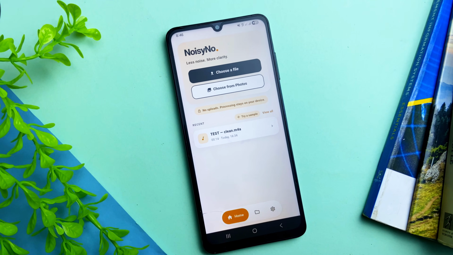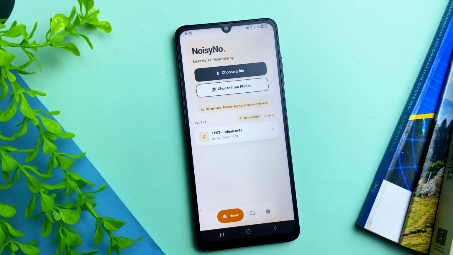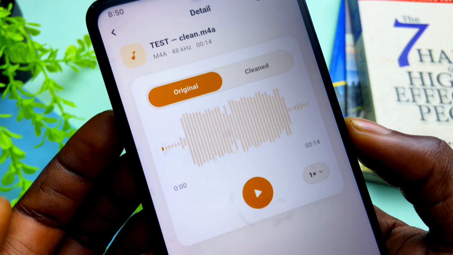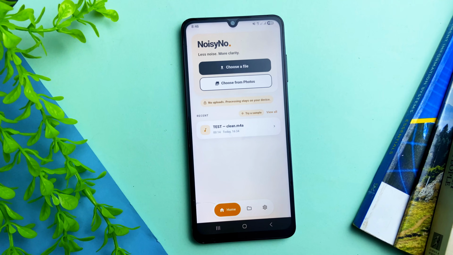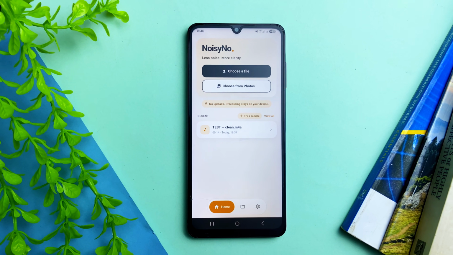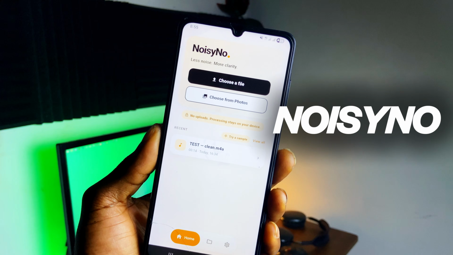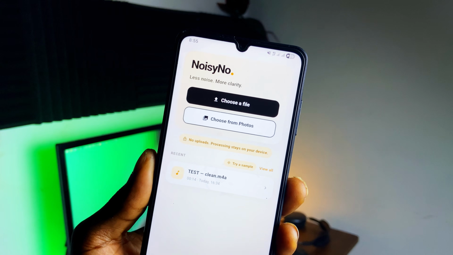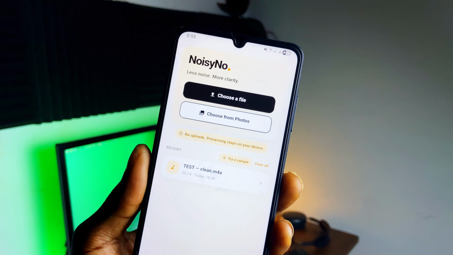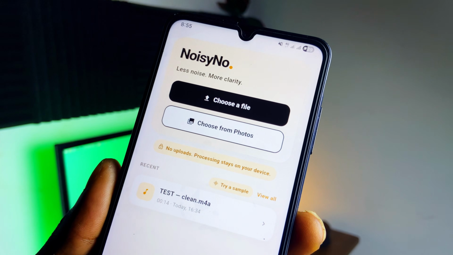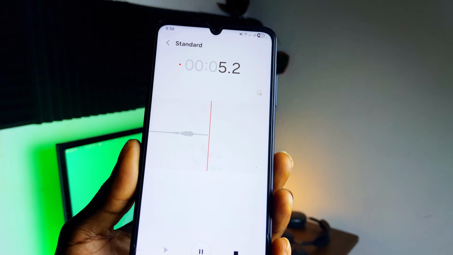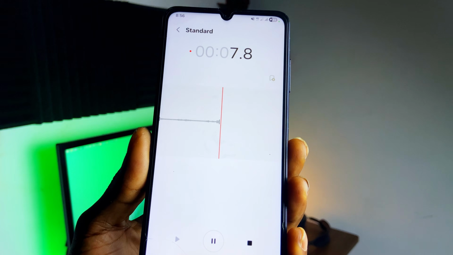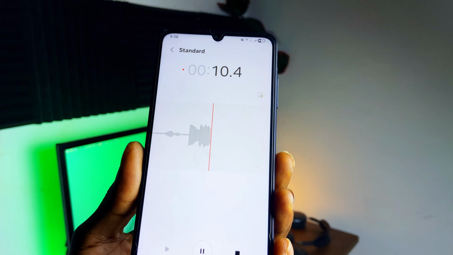Now, if you've ever recorded a classroom lecture, interview, meeting, or even a voice note for someone only to realize that the fan, air conditioner, or vehicle noise was louder than the actual voice, you will appreciate this application much better. It is called NoisyNo and it does a super incredible job. The app focuses on cleaning up speech recordings by removing distractions like fan noise, air conditioner hums, wind, hisses, and general room noise. You simply import an audio file into the application, or even a video, let the app process it, and compare the original recording with a cleaned version before exporting it.